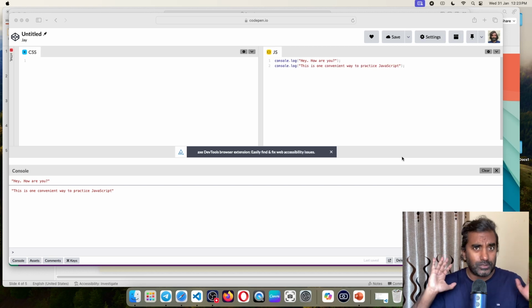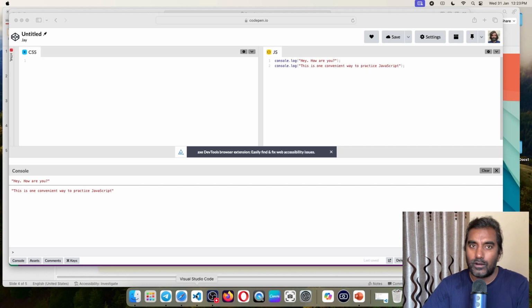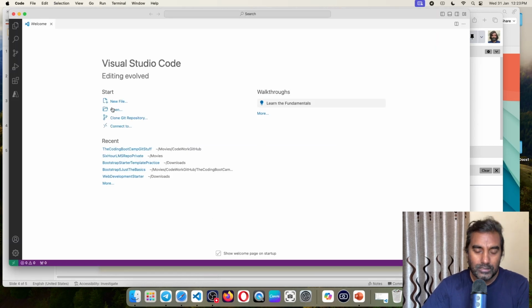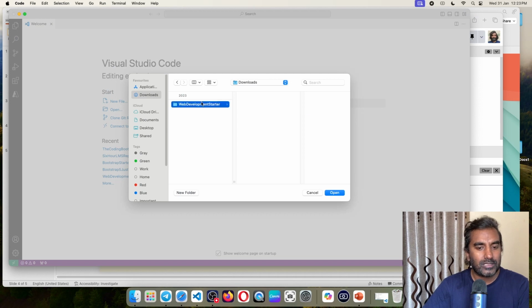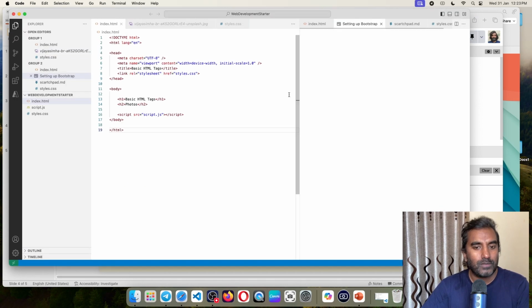Okay, so that's about CodePen. I'll let you explore it in your own time. And the second option, the one that I'll be using, is obviously VS Code. Now remember, I've been talking about the startup folder all through the course. Well, the same startup folder already has JavaScript working. So there you go. I'm just opening the startup folder. You remember this all the time, right?